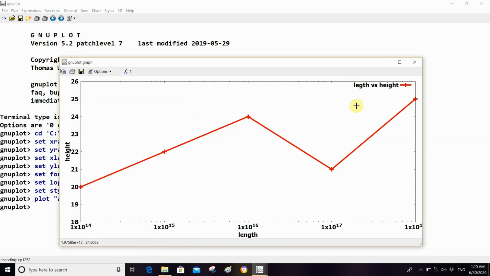So in the next class, we will learn something new in Gnuplot.